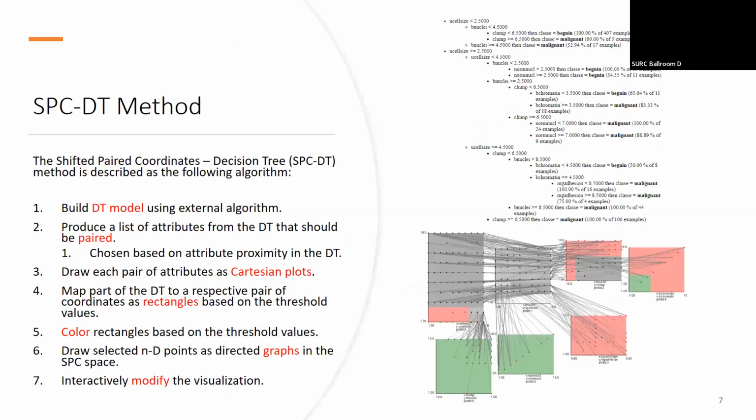And so our method that we developed, which we call SPC-DT for shifted paired coordinates decision tree, I'm going to explain a little bit what the algorithm does. The first step is that we need a pre-trained decision tree model. We don't do any of the decision tree model training; that's been taken care of. But what we want is the output, which we can see in this top right picture: a series of rules that we can follow to eventually find out, in this case, if a tumor is cancerous or non-cancerous.